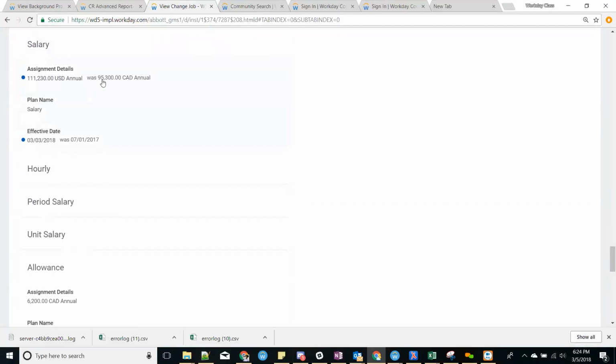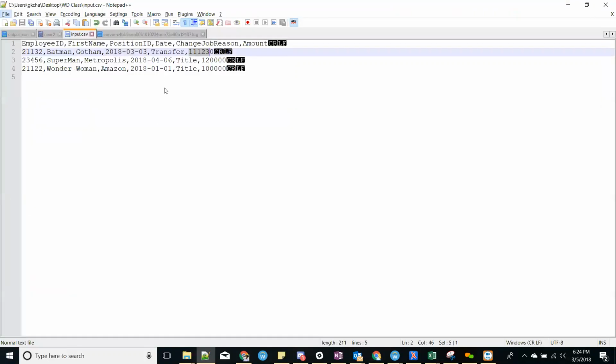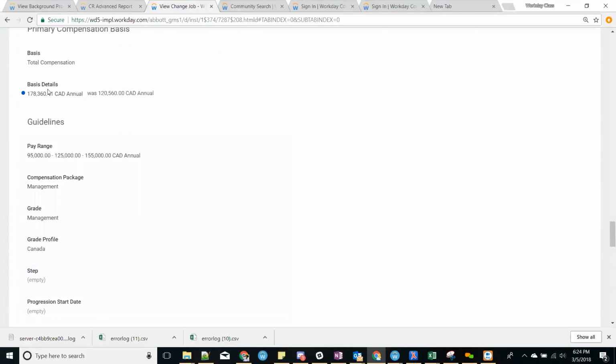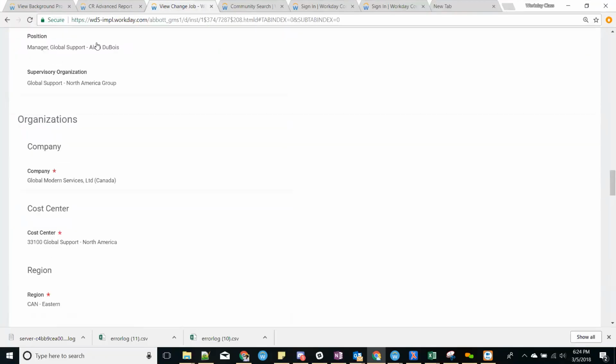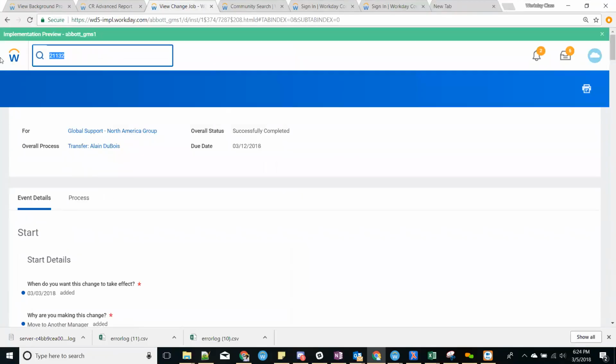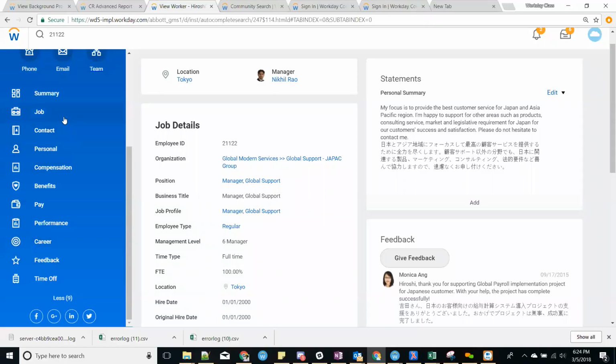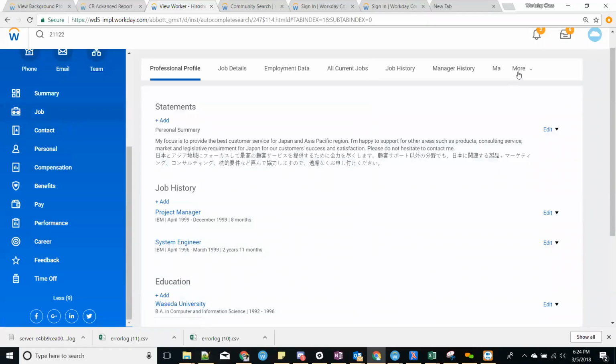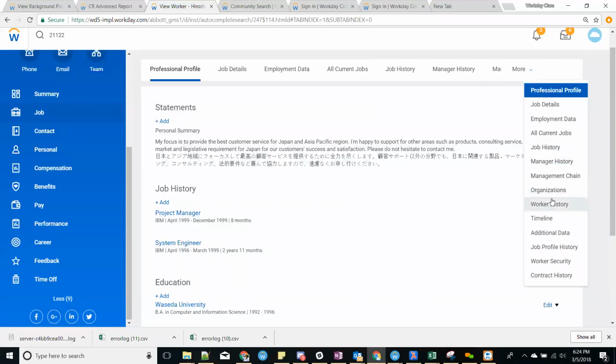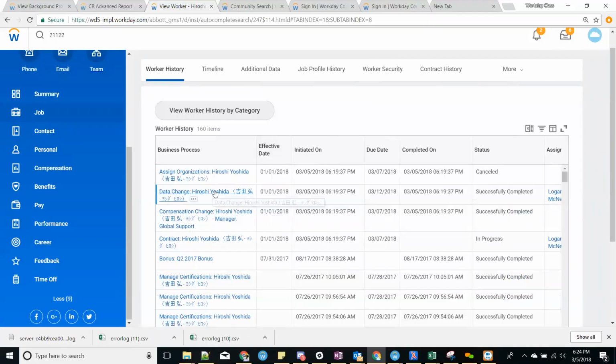Yeah. Our assignment details were changed from 95,000 to the amount that we have given, and that's what we're looking for. So that's good. Superman will not load, so we don't have to worry about him, and Wonder Woman should also load. Yeah, data change. Oh, very good.